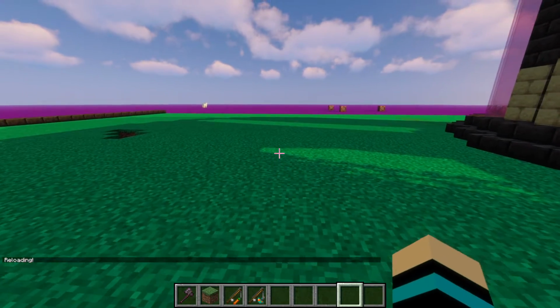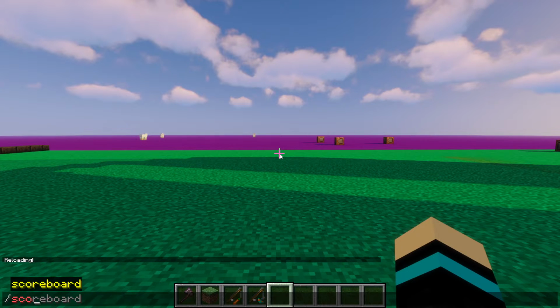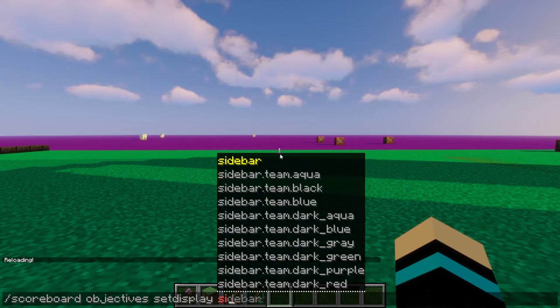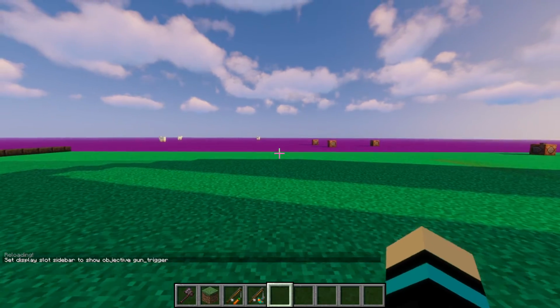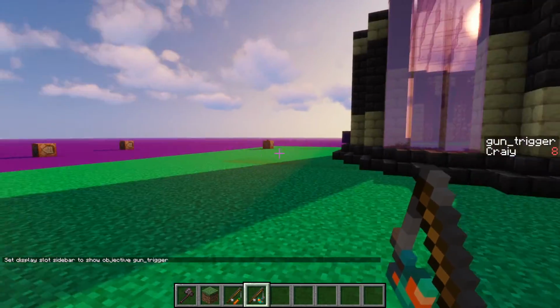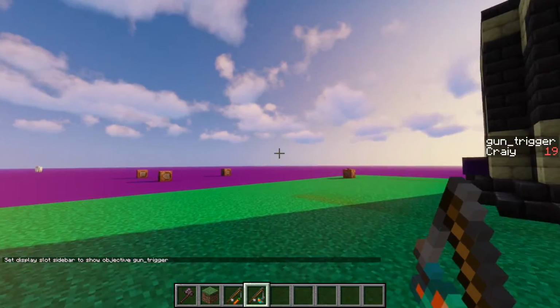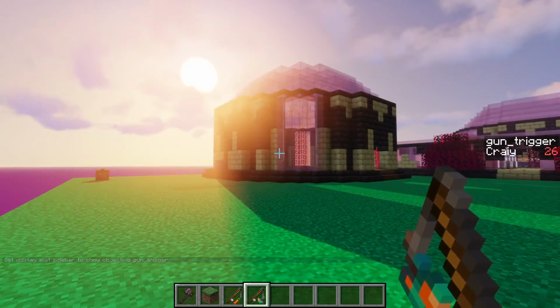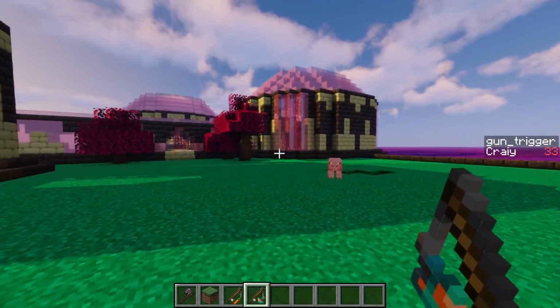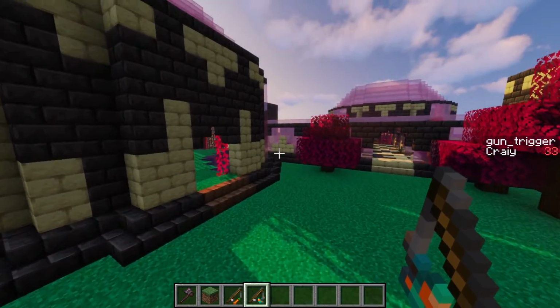So I'll type in quickly: reload, scoreboard objectives setdisplay sidebar gun_trigger. And if I right click now, you see the scoreboard on the sidebar increments. This is what we want. Basically, I'm pressing right click right now. So each time I press right click, it increments by 1.